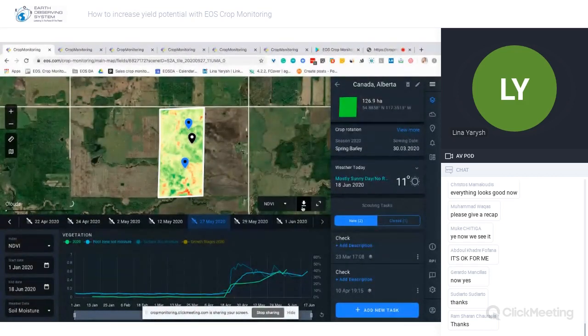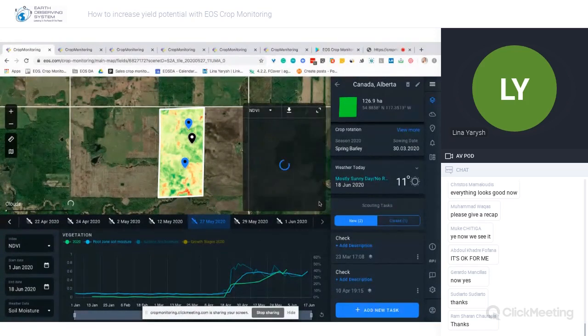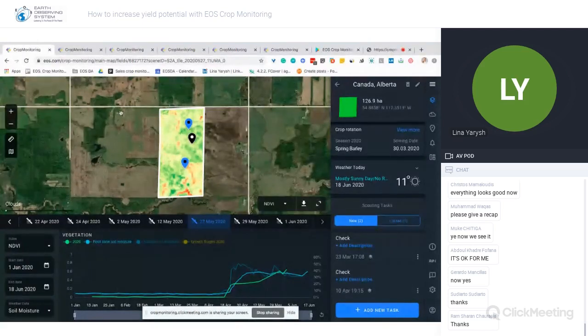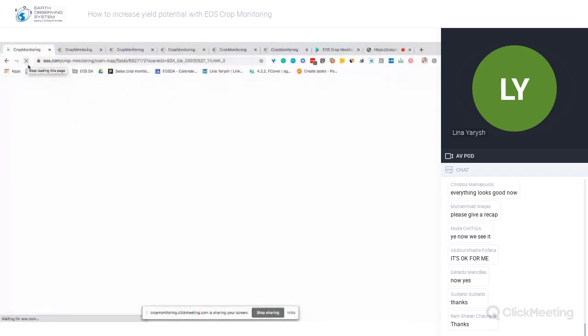And of course, if you click on this button here, you will be able to display the vegetation index and dissect the area, and it's going to show in percentage how the field has been developing over time. I'm sorry, we are having some slow internet connection here. Let me just refresh the page real quick.